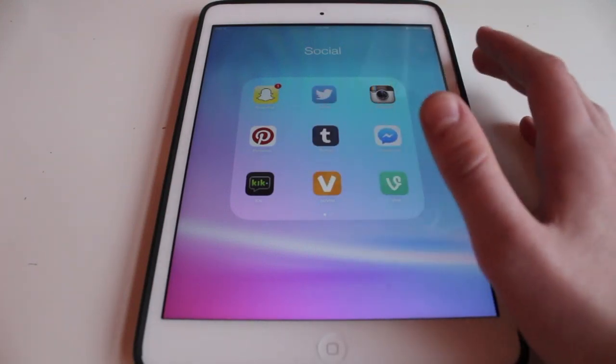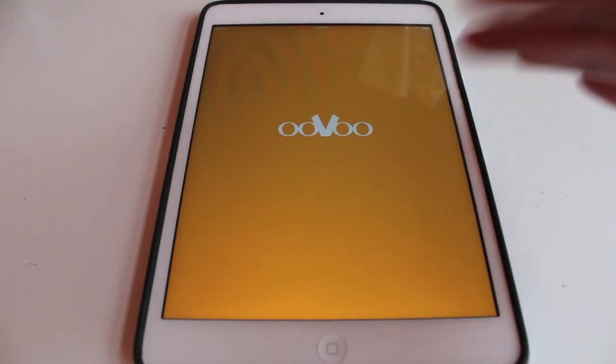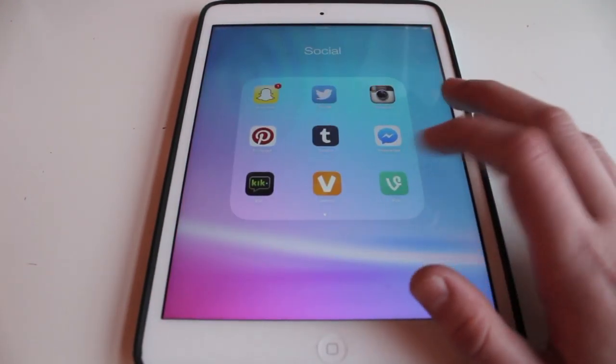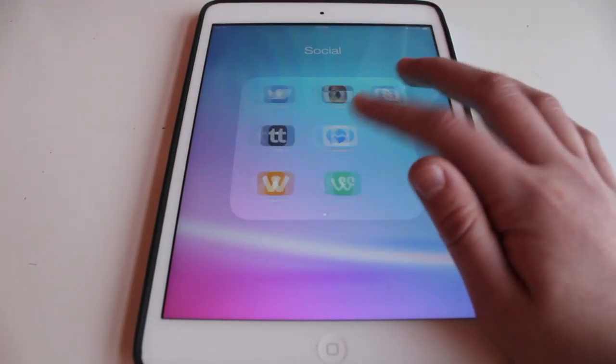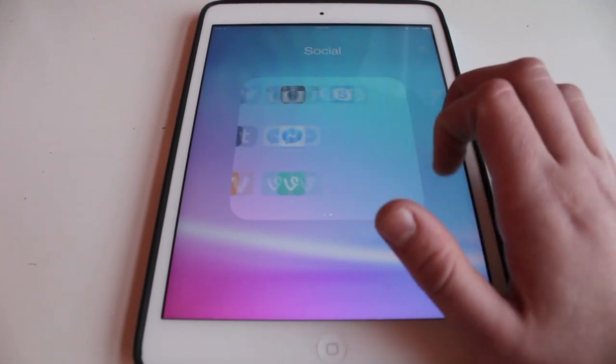Kik is an instant messenger. Uvu is just a video caller where I just call my friends who don't have FaceTime. And then I have a Vine, but I don't really use it that much, account wise. I kind of just use it for myself. And then I just have a Skype.